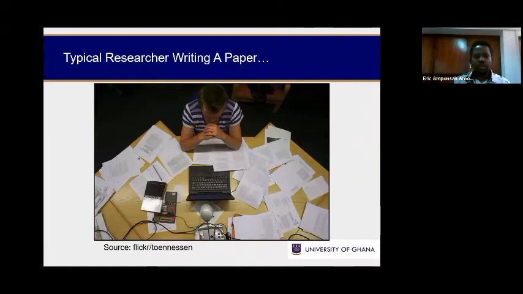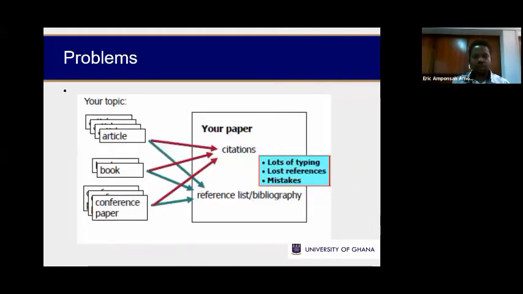So if you don't adopt all these tools and the right standards and skills to work, you realize that some of these basic things take your time away and you're unable to work. Now, if you follow what he's doing, what we're saying is that you have all this content to work with, articles, books, conference papers, and once you quote from them, you are to cite. All right, so you are going to have a lot of typing to do, lots of referencing may happen, and then there may also be a lot of mistakes as a result of that.